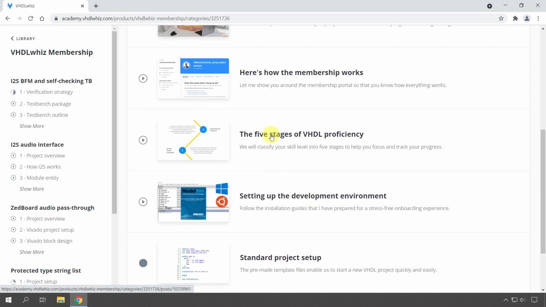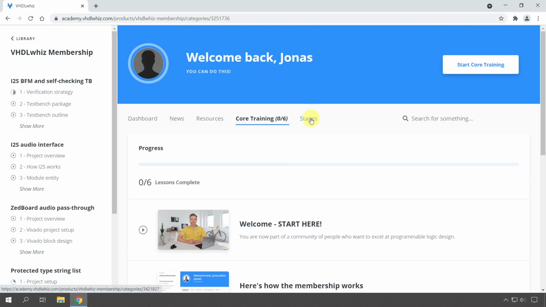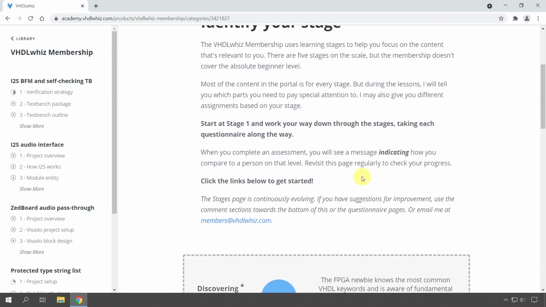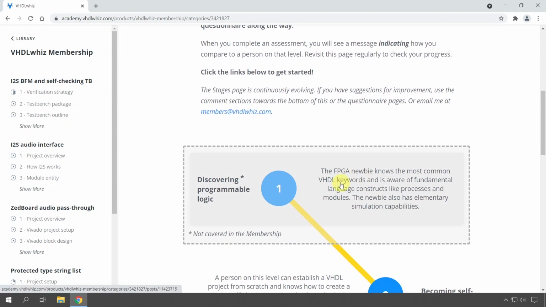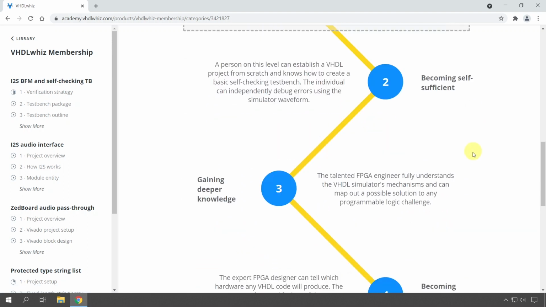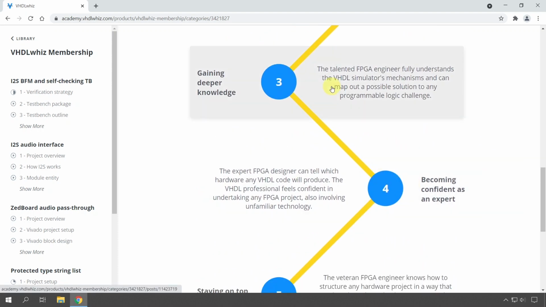And also I talk about the 5 stages of VHDL proficiency in the membership, because in the membership we use 5 different stages to classify your understanding of VHDL and FPGA design. And these are loosely defined but still quite precise stages of your skill level. This is a continuously evolving page. I want to classify your skill level into 5 stages so that you can more effectively focus on the parts that matter to you at the skill level that you are on.